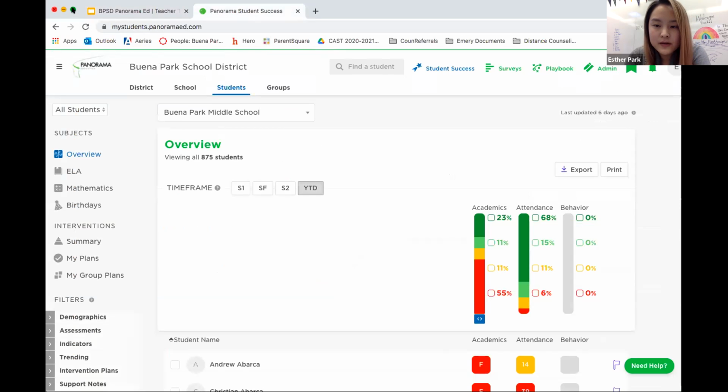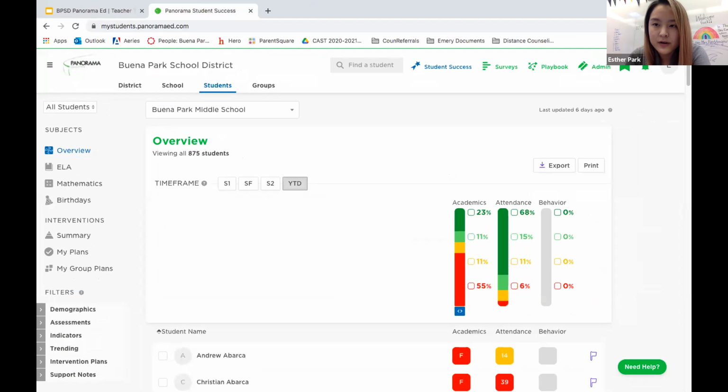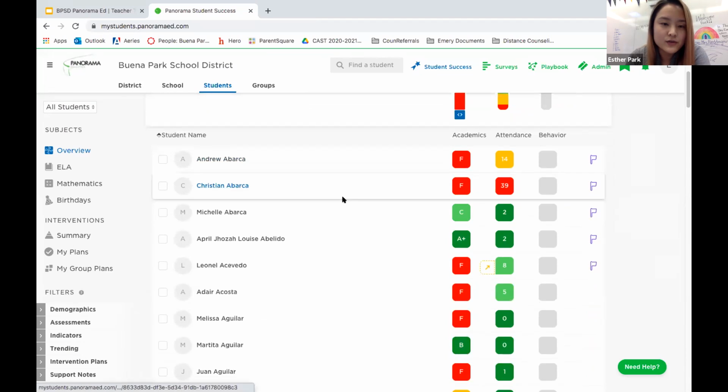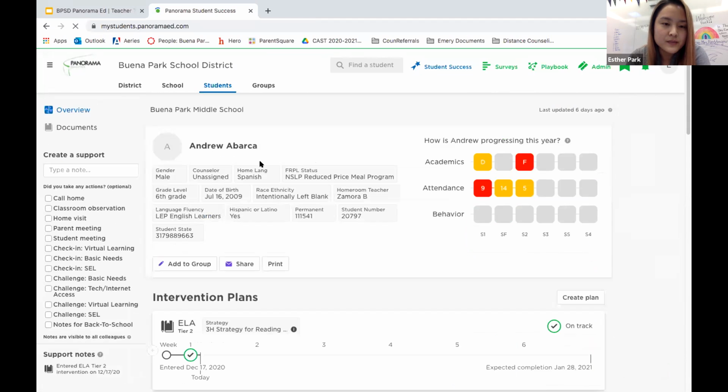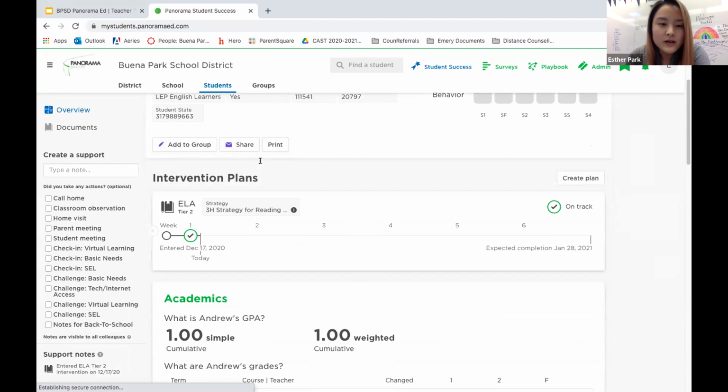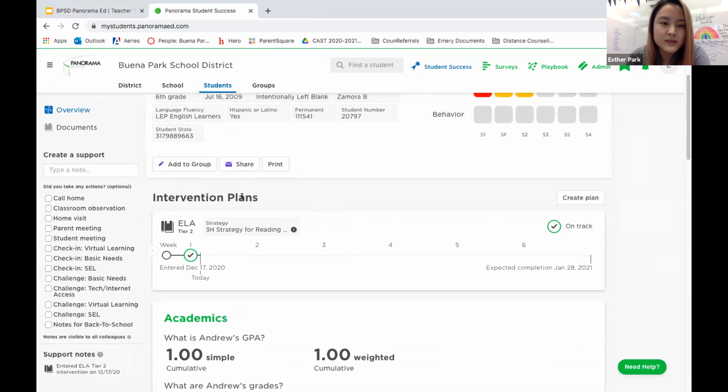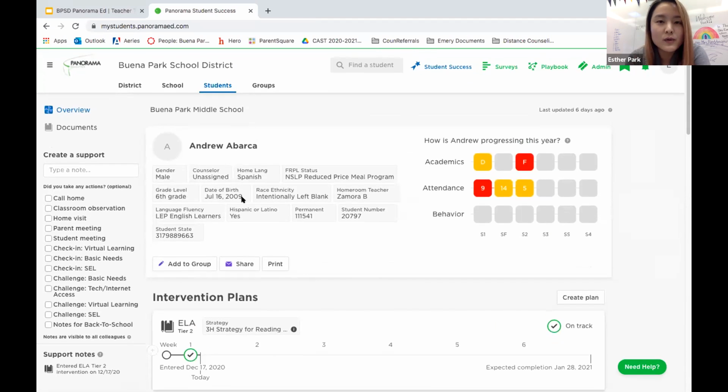So hopefully you guys can all see my Panorama screen, right? Okay. I just chose Bono Park Middle School, and I'm going to create a plan for the first student that I see. So I'm just clicking Andrew's name. I know that there's already an intervention plan here because I was playing around with this. You could always delete the plans, by the way, so feel free to play around with this.